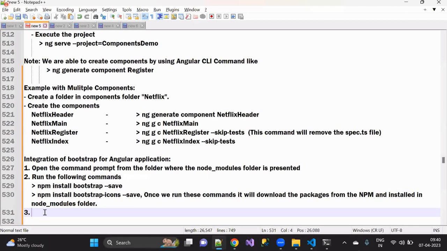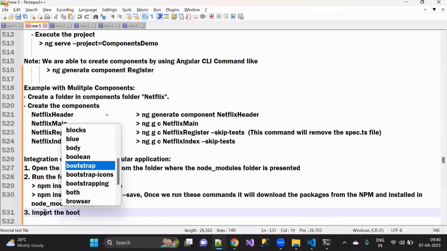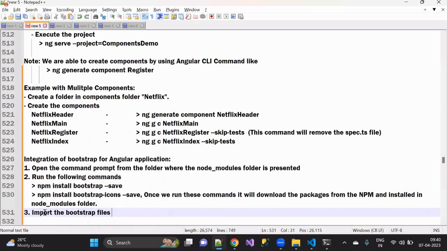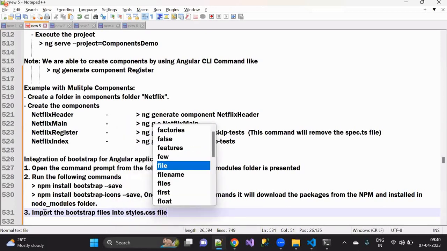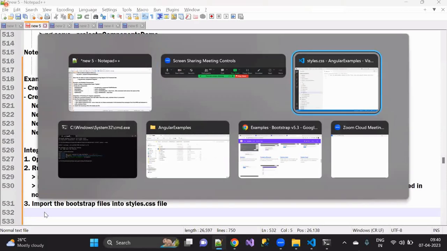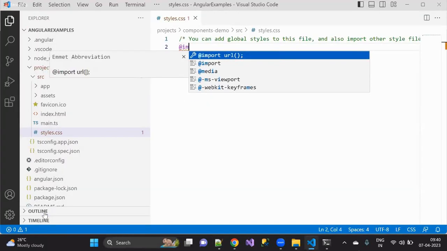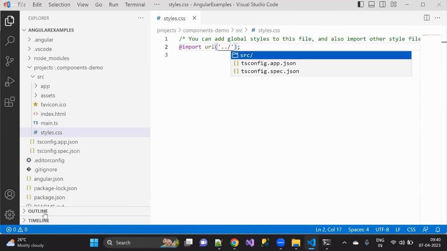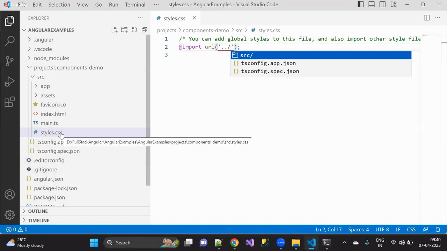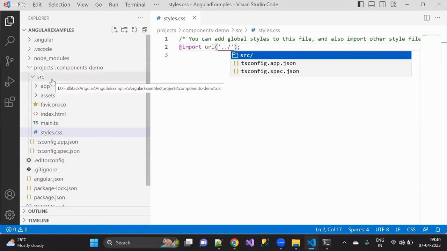To do that, what can you do? Import the Bootstrap files into the styles.css file. How can we do that? It's quite simple. You can see there I am using @import. This is the file, and this file is available under src.